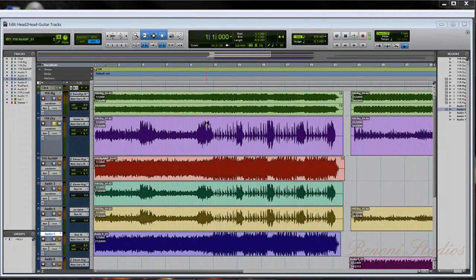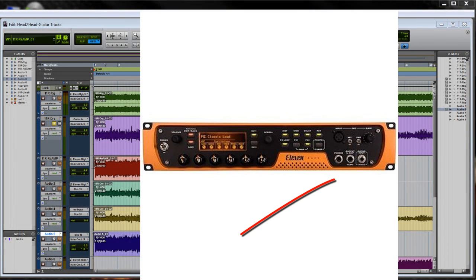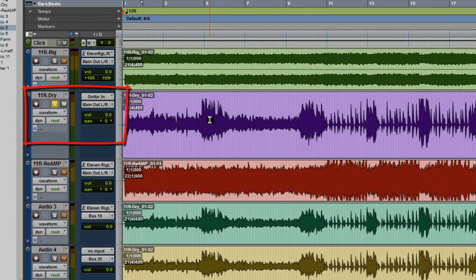Now what about the signal? The way each amp simulator will be recorded will be exactly the same, using the exact same signal. I have a cable going from the guitar directly into the 11 Rack guitar input. I'll record a dry track.